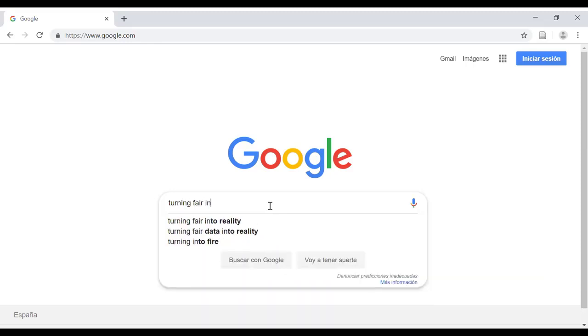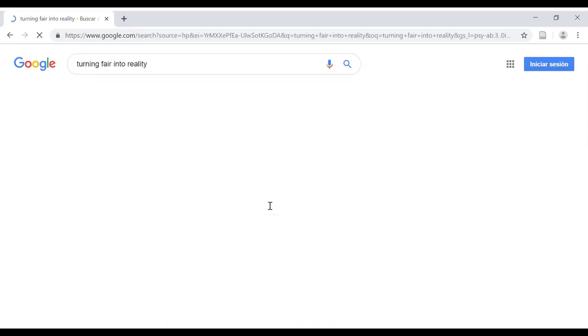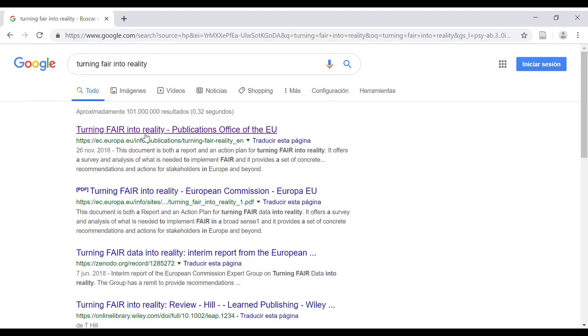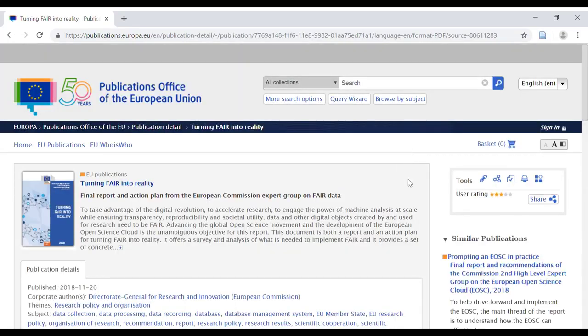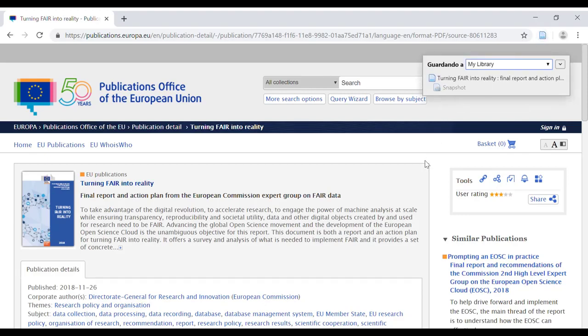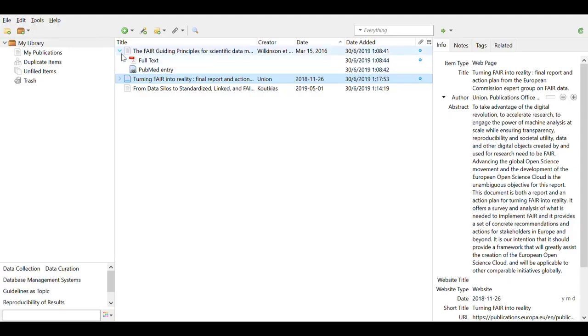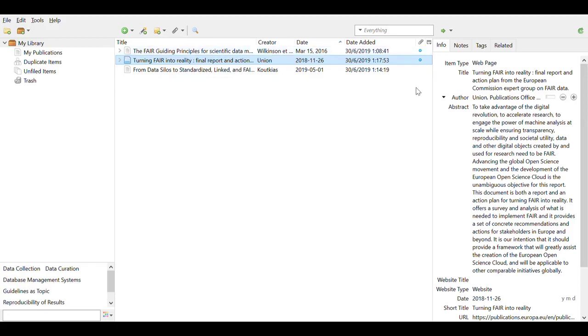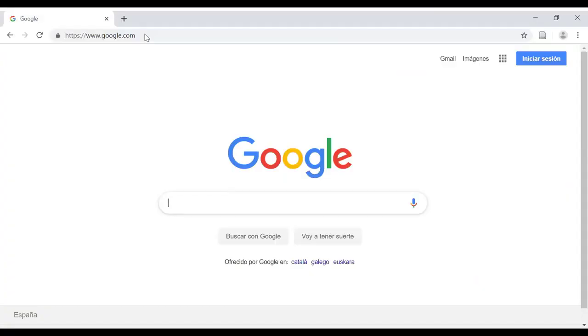Let's now add another type of document, which is a report from the European Union. In this case, Turning FAIR into Reality. So we are going to the website. We can choose to add directly the PDF, or we better add the record. So just doing the same process, click over the icon, and you can see now Turning FAIR into Reality, a report which is identified as a web page, and we can change date and time.